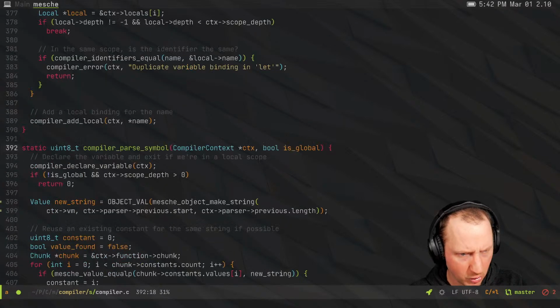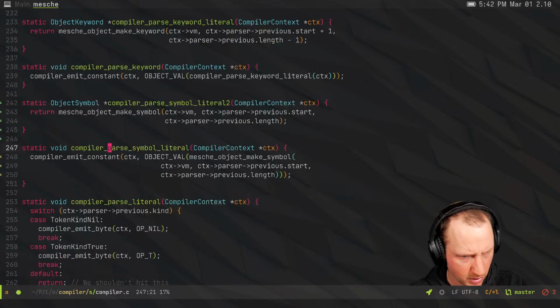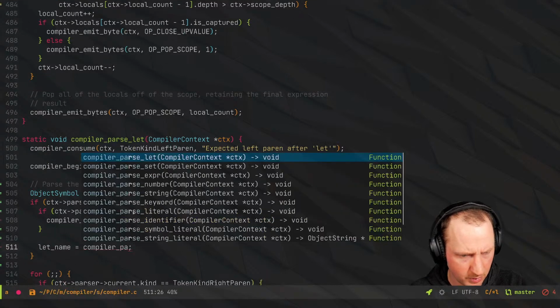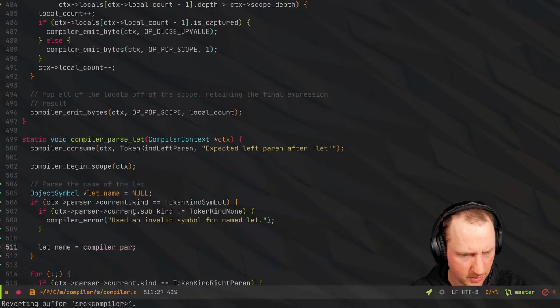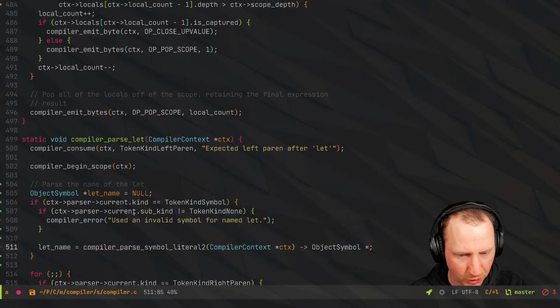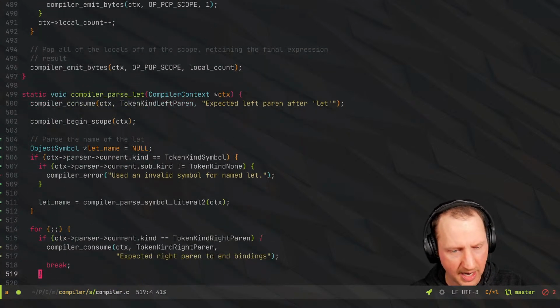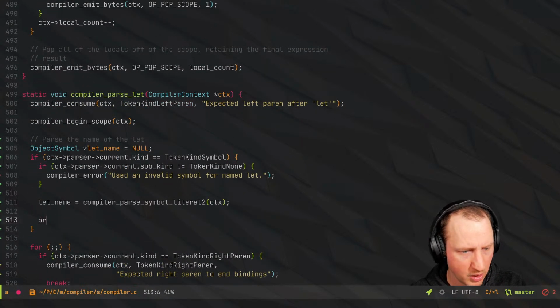So then we'll go back to the code we were at, parse let. And then here we can use compiler parse symbol literal 2, terrible name. And that should give us back the name of the let. And let's just print it out so that we know we found it. So found named let.